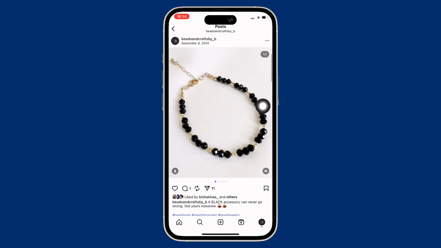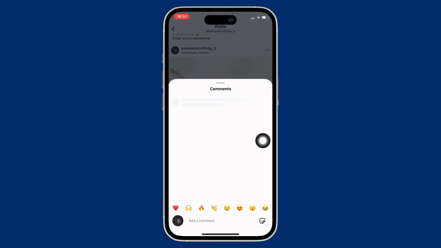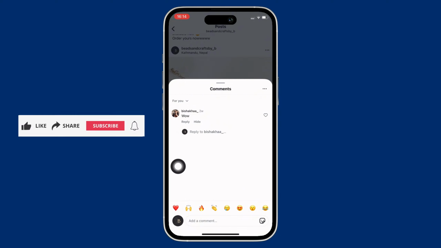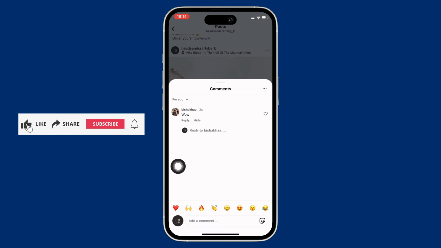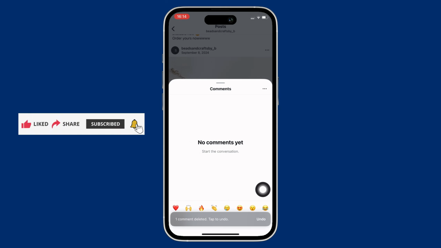Once you have opened the post, tap on the comment option you see there in order to load the comments on the post. Now, go ahead and navigate to the comment that you want to delete and tap and hold on the comment. Now, in the menu that appears, you will see the delete option. Tap on the delete option, and with this, as you can see, the comment has been deleted.